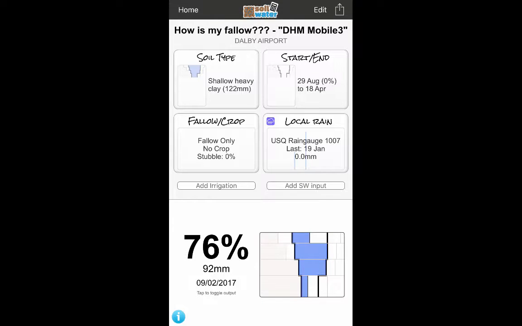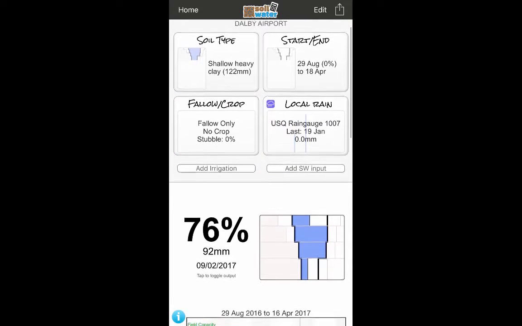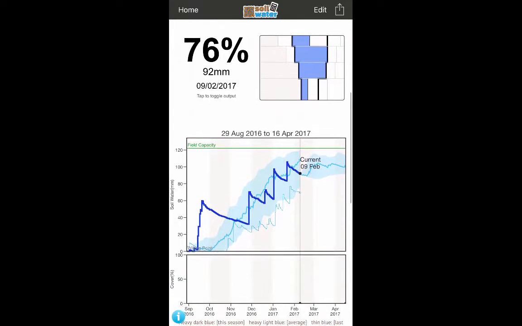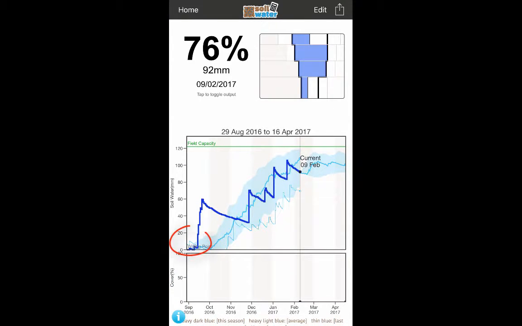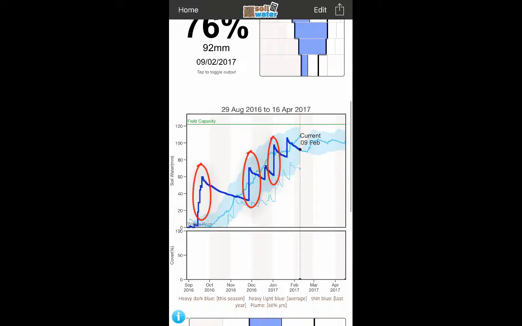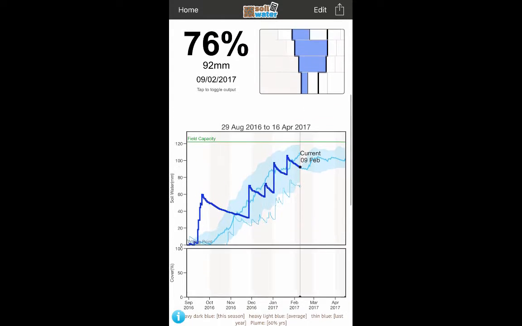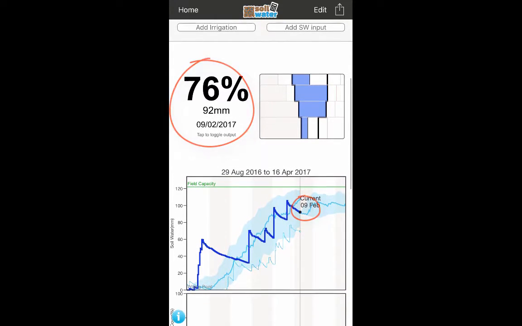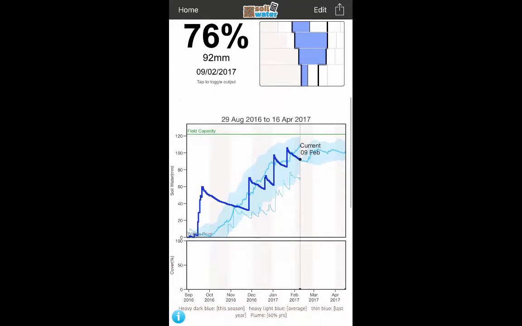This example looks at a fallow to see how it's progressing, see how much water I've stored and look at our fallow efficiency. So if we scroll down and have a look at our graph, you can see we started off this fallow with virtually no soil moisture after a cropping event. We've received some quite big rainfall events during this period, and we're up to around 76% plant available water.